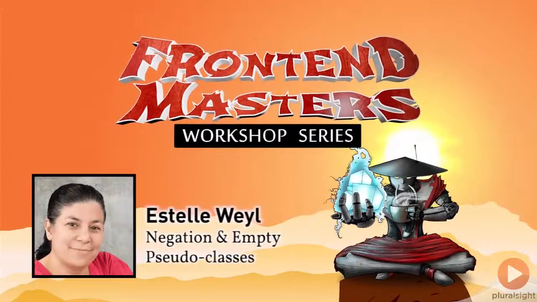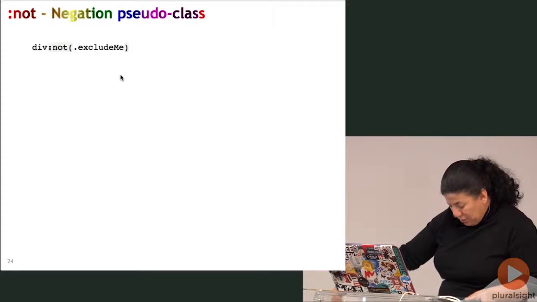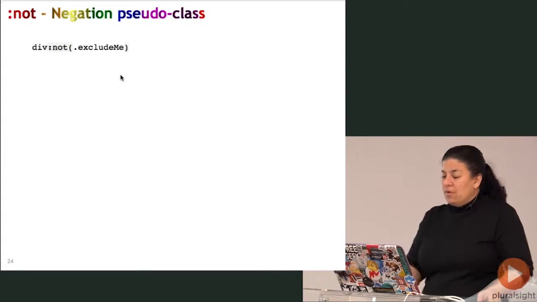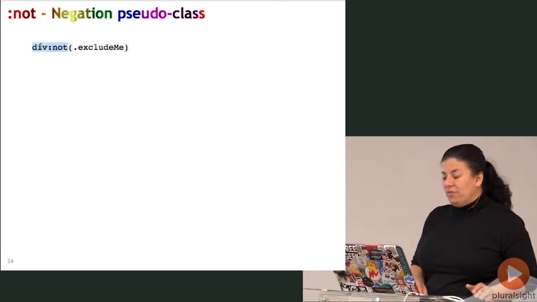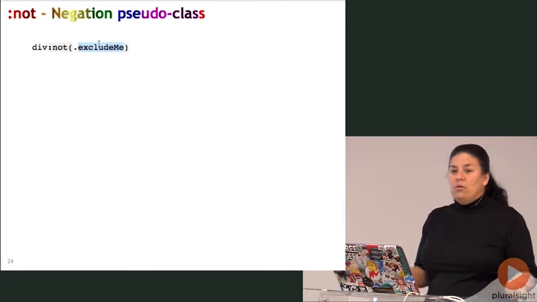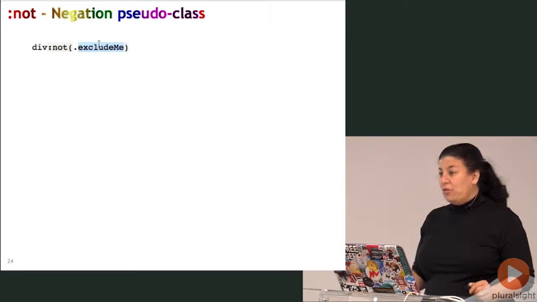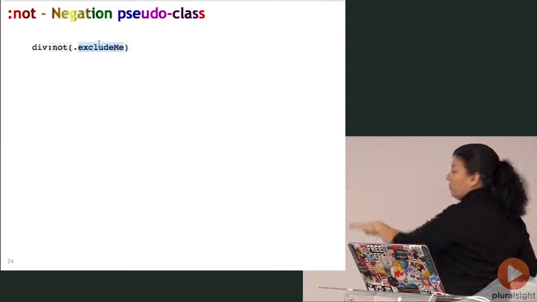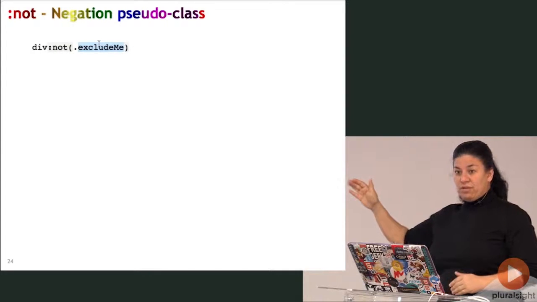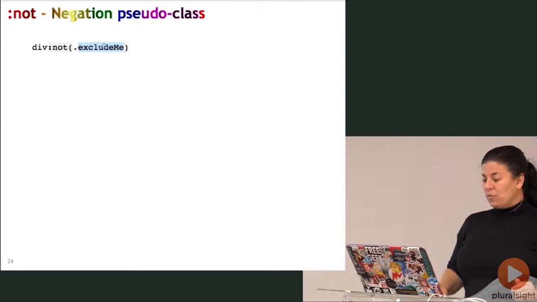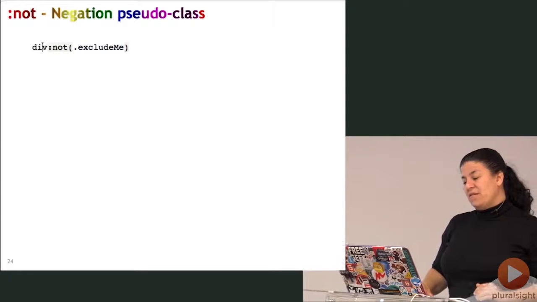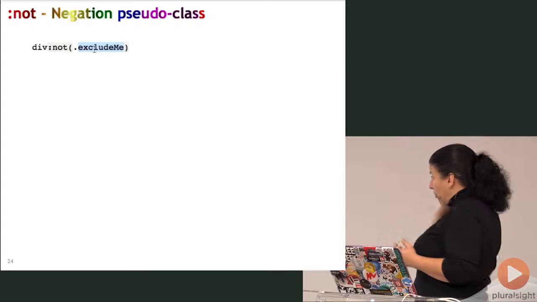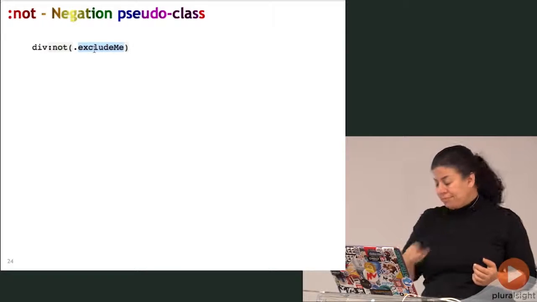One thing that CSS3 also gives us is the exclusion. So we can say match all these elements and then exclude these elements. Here I've matched all the divs and I've excluded any div that has a class with exclude me. It first matches the div, then it says not, and then it checks to see if there's a parent. So here it says not exclude me, and I used a class.